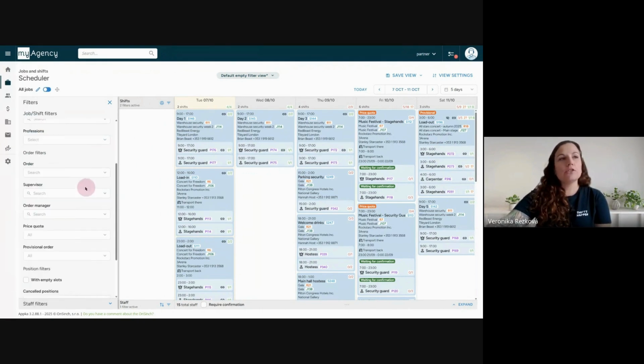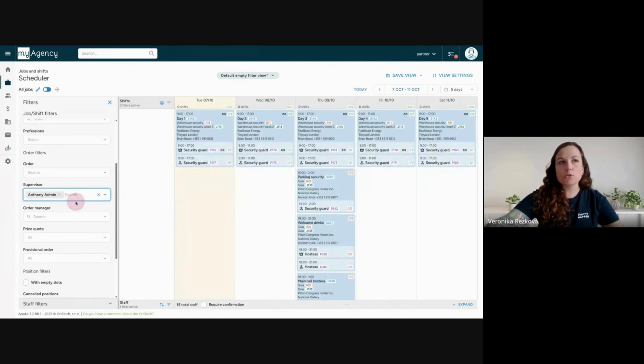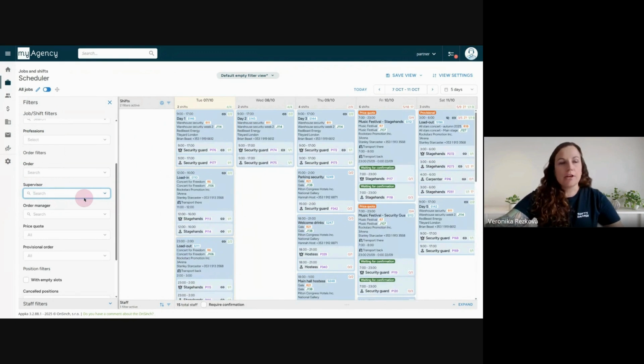Another very handy filtering option is by supervisor. That's very handy for your team when you have coordinators who are responsible for certain jobs. They can filter out just their jobs. For example, here I will filter by me, and you can see the view changed again. So they see their jobs. For the sales team, on the other hand, it might be handy to filter by order manager to see how many orders I have this week, how they are doing, how they are filled.